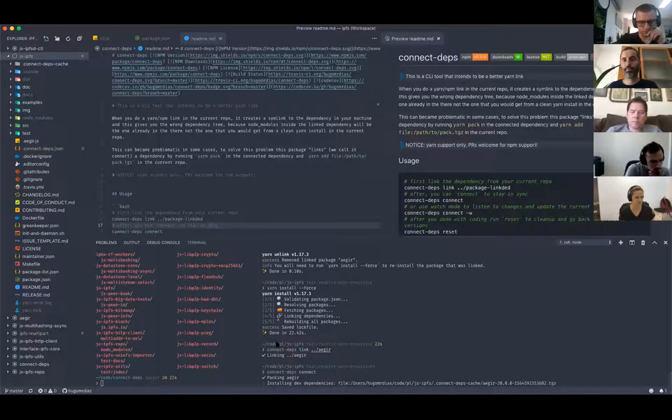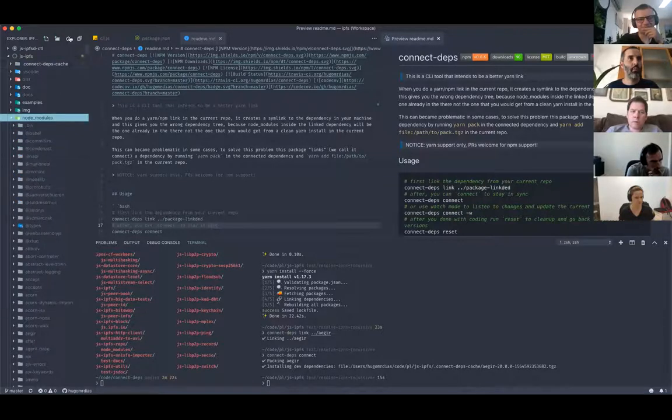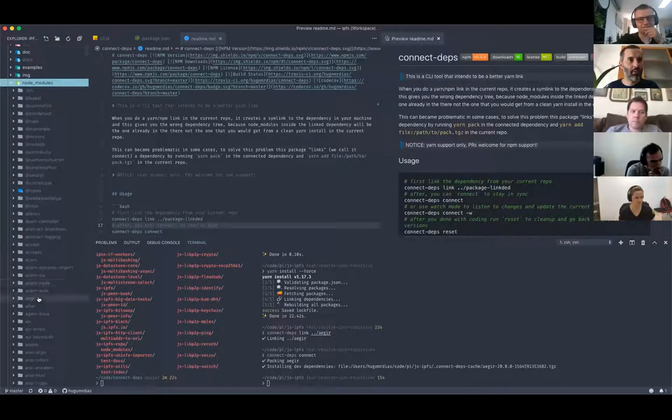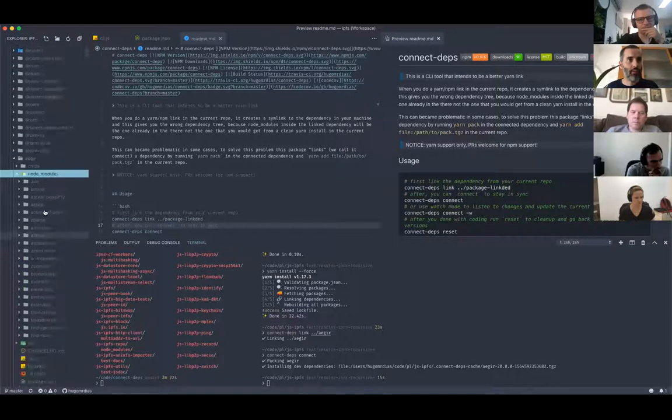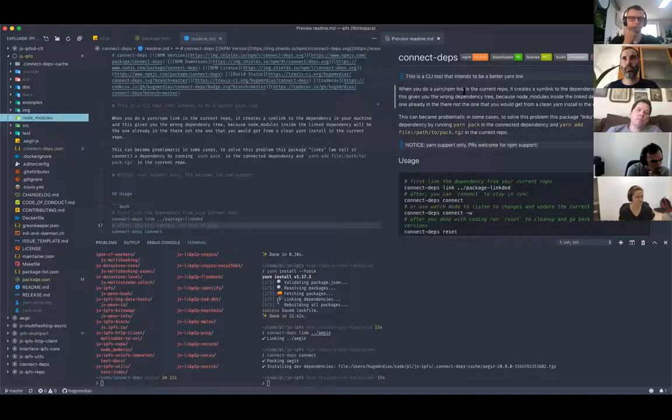And when this ends, this normally is faster when Zoom is not running. What happens is, if you remember the previous state, the first state, we get the small version of the node modules. And this is basically the way Connect Apps works and the problem it solves, which is quite annoying when we are trying to link and develop at the same time.